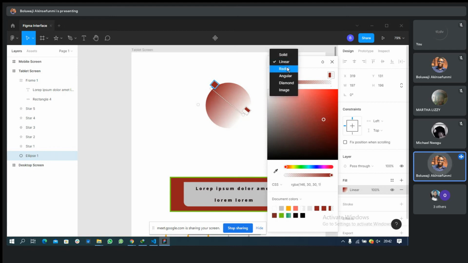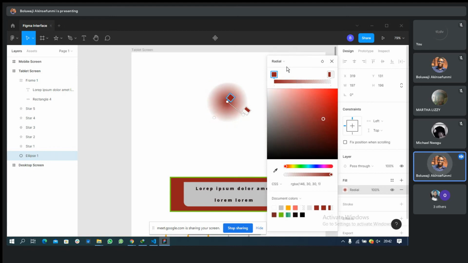So then we also have radial gradients. One thing about linear gradients is that I've told you it's just in a straight line. But radial gradients start from a particular point in the middle and extend outward to the edges of your shape. Let me put it that way, since we are dealing with circles. You can see the way this is spreading from the circle to the outside, from the innermost part to the outermost part. So yeah, that's how radial works.